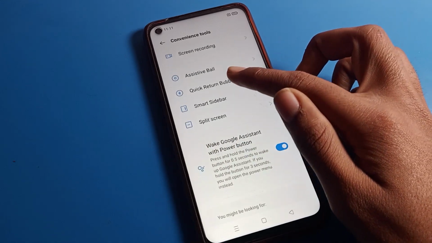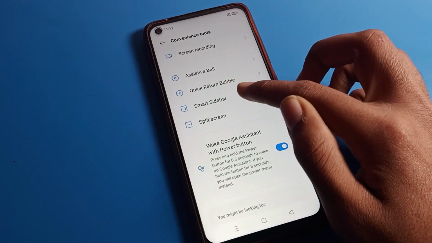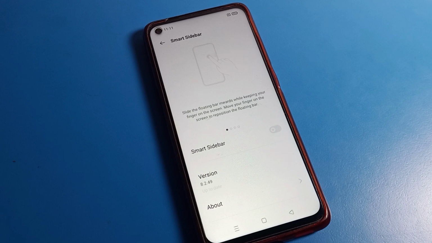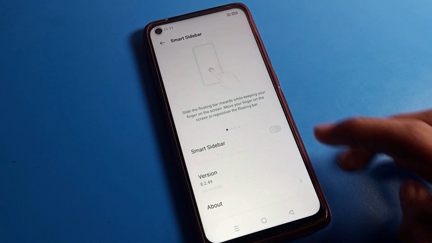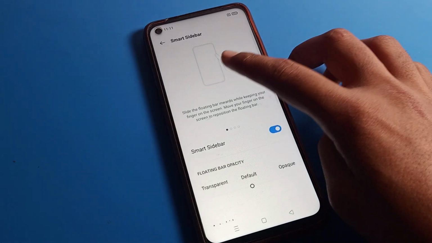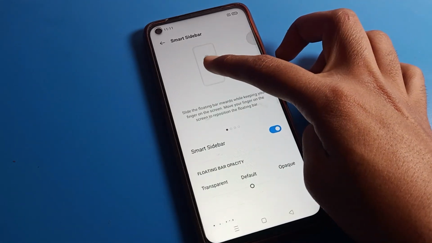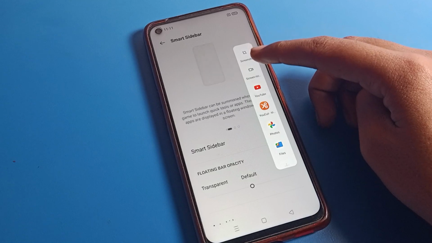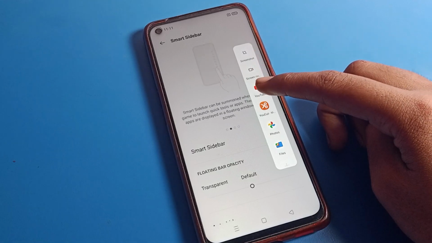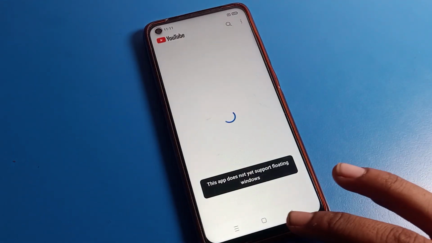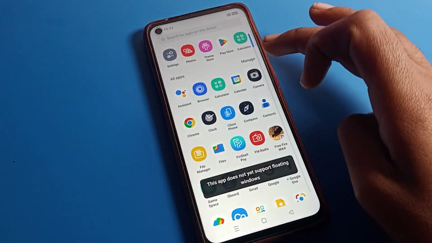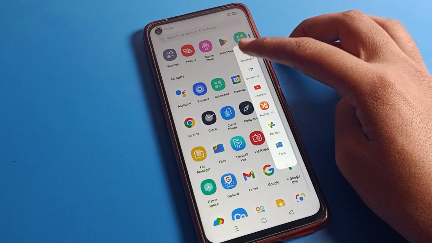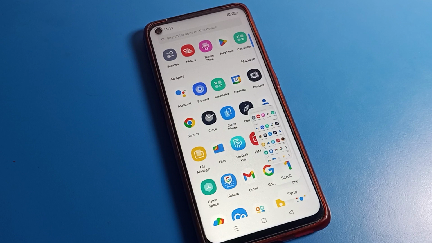When you scroll down, you can see your smart sidebar. Tap here and you can see the smart sidebar. To turn on the smart sidebar, you can then use the right side to get the smart sidebar setting. As shortcuts, you can take a screenshot, do screen recording, and directly start your YouTube app from here. Once you want to take a screenshot, you can see the screenshot option, so we can take a screenshot.